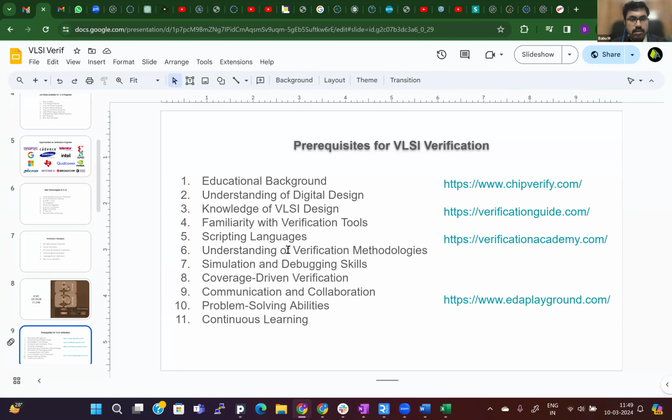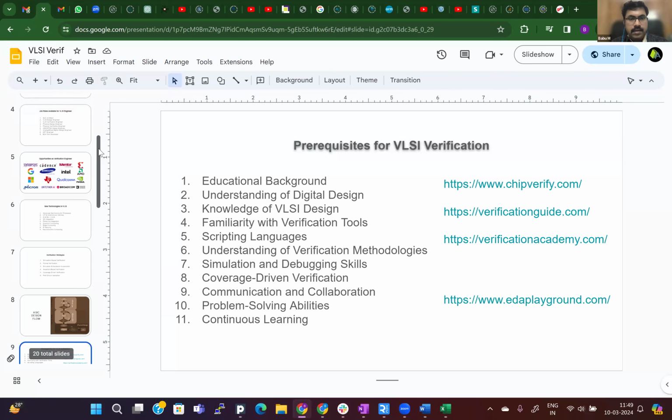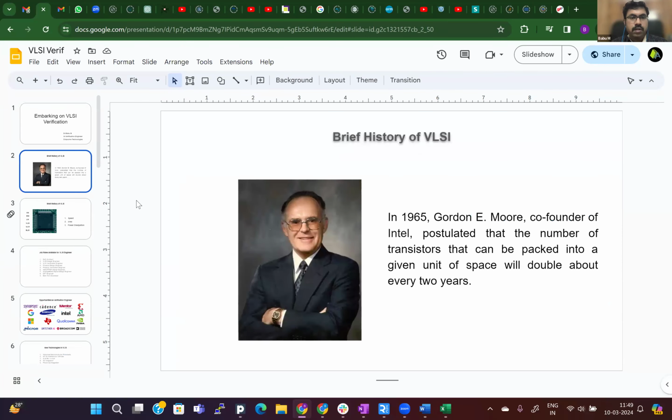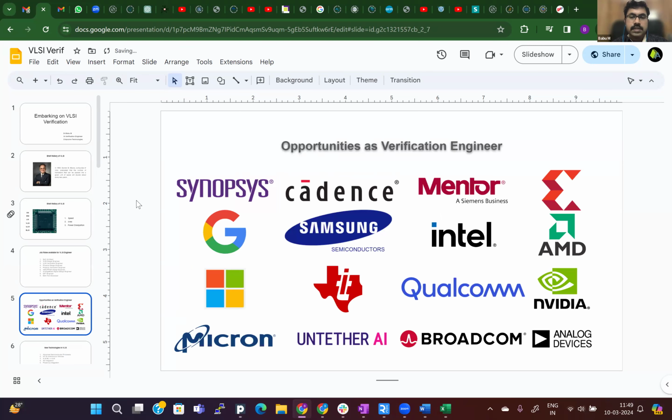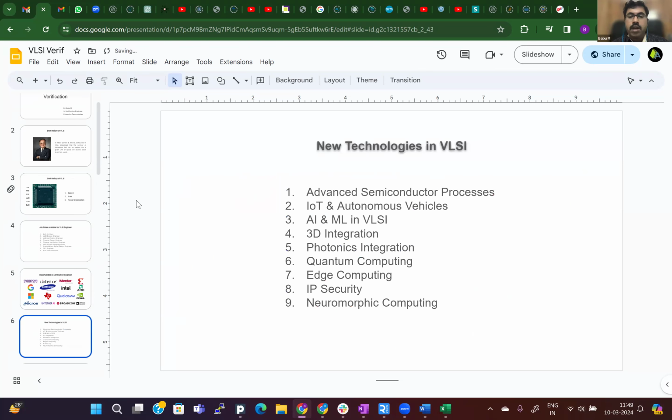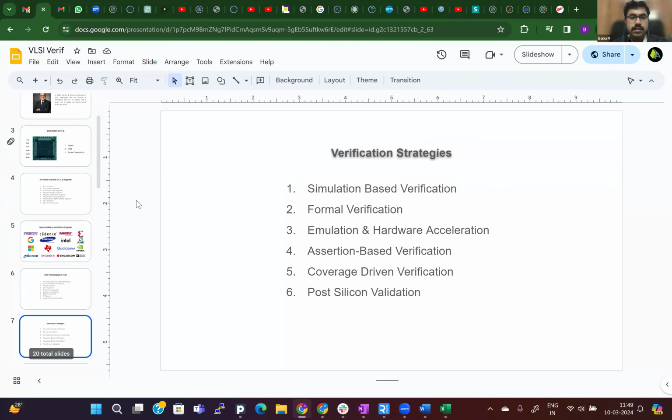So based on the agenda, I walked you through all the things. From the beginning, we have seen the history of VLSI and the job roles for a VLSI engineer which are there in the market. What are all the opportunities as a verification engineer, what are the new prevailing technologies which dominate the VLSI industry, and what technologies you need to have some basic understanding of. So you can surf on these technologies.